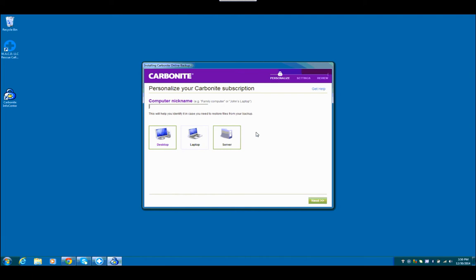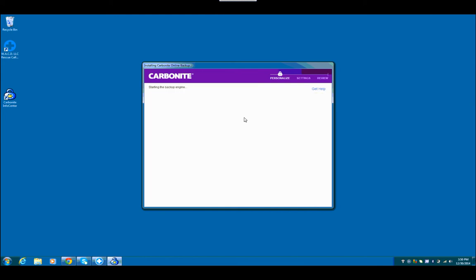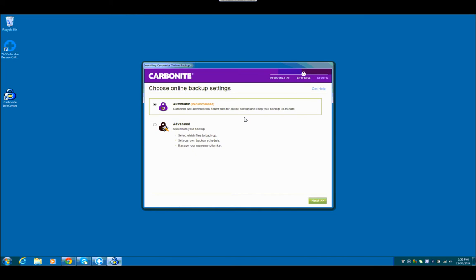Computer nickname. This is a laptop. I'm going to go ahead and name this a Dell Latitude, just because that's what it is. Doesn't really matter as long as everyone knows what it is. Backup will be automatic.